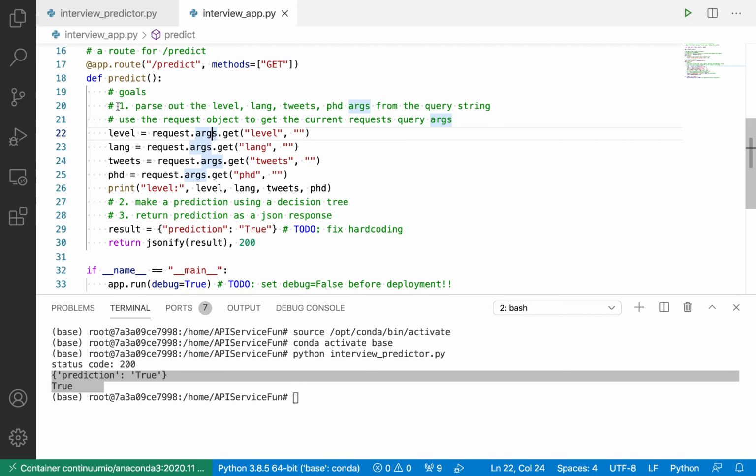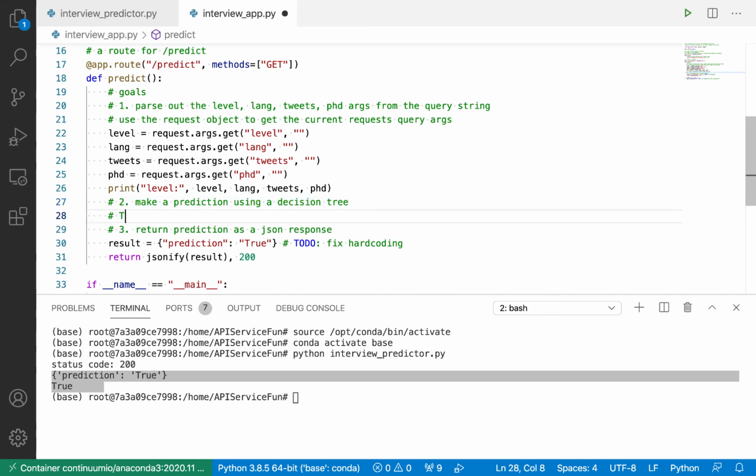We just finished goal number 1. We'd already finished goal number 3. Now what's left is goal number 2, which is make a prediction using a decision tree. I'm going to hold off doing this in this video. I think we've covered a lot of ground so far, and I'm just going to put a to-do here: show later. I will show how to do this in a subsequent video, but this right now is essentially the basics of how to set up an endpoint for an API using Flask. I'll note that we're hard coding what we're returning, but this is a good start.